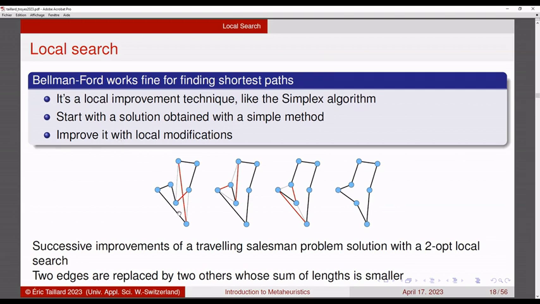Suppose that you have your tiny example here, and you have got this solution here. That is obviously not optimal because you have two edges that cross. Then you can say, okay, maybe I can replace these two red edges that cross by two other ones, these two dotted here, in such a way as to improve my solution.